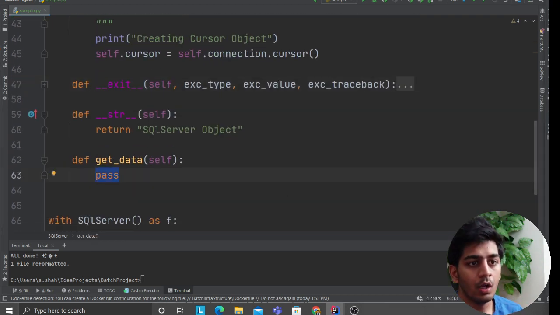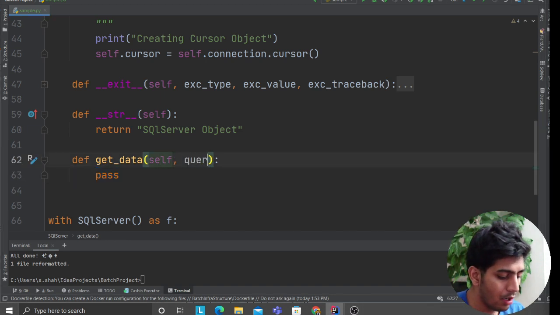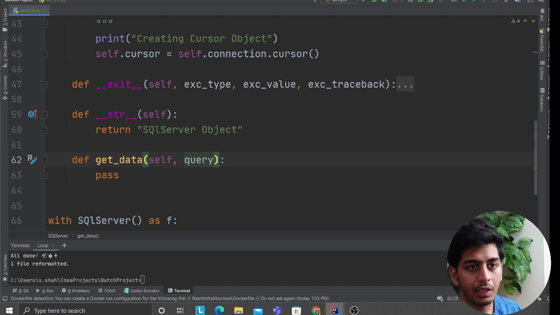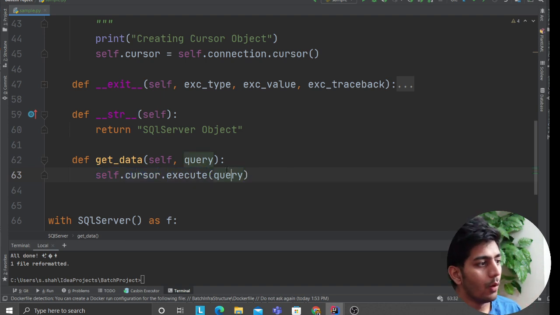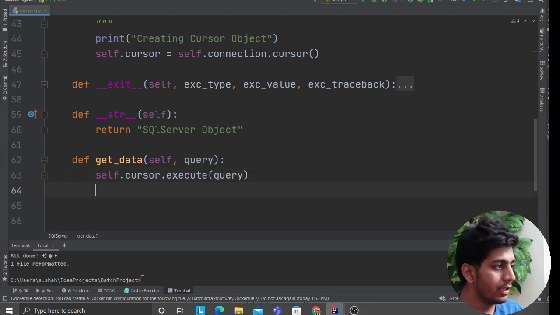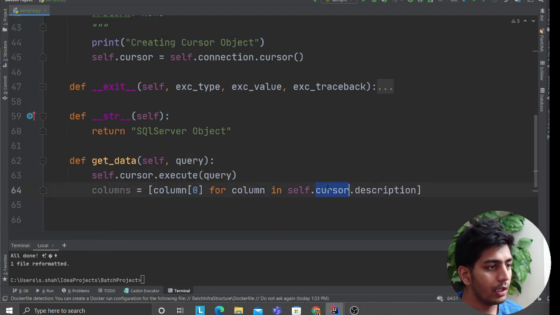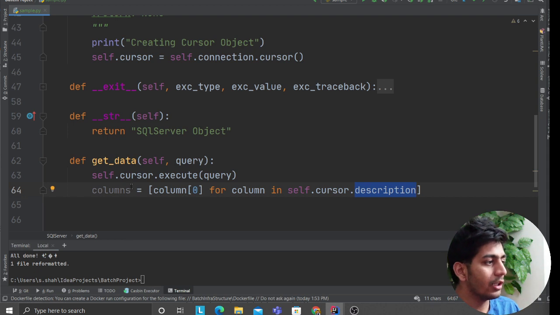Remember, in get data, first of all, this would take a query. Based on a query, we'll pass in a query, and with the given query, first of all, we want to execute the query. So we'll say self.cursor.execute(query), whatever the query the user passes. We need to also grab all the columns. In SQL, you could do that by using cursor.description, and you can grab all the columns. Say you select everything from the people table, whatever columns are there, the description would essentially give you the columns.